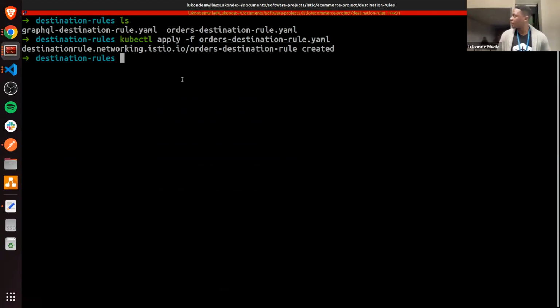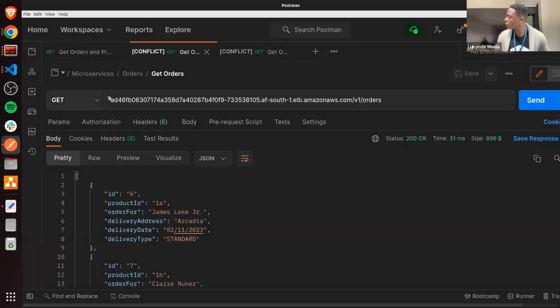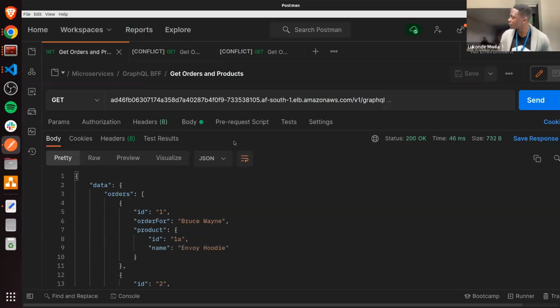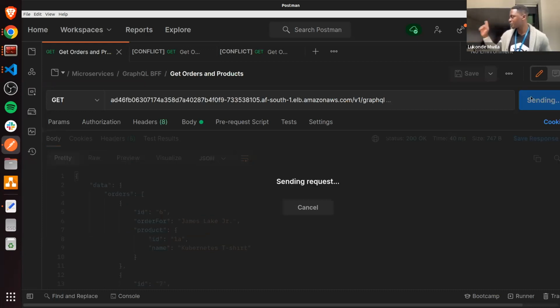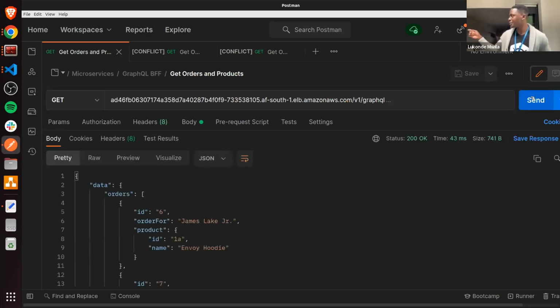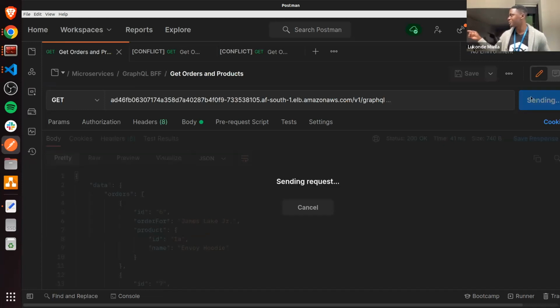Okay, so we've applied the destination rule. I'm going to go back to orders. Let's start with the GraphQL list. So the last request returned Bruce Wayne. Let's take a look at this now and see if there are any changes. James Lake Jr., James Lake Jr., James Lake Jr., James Lake Jr., Bruce Wayne, James Lake Jr., James Lake Jr., James Lake Jr., James Lake Jr., James Lake Jr.